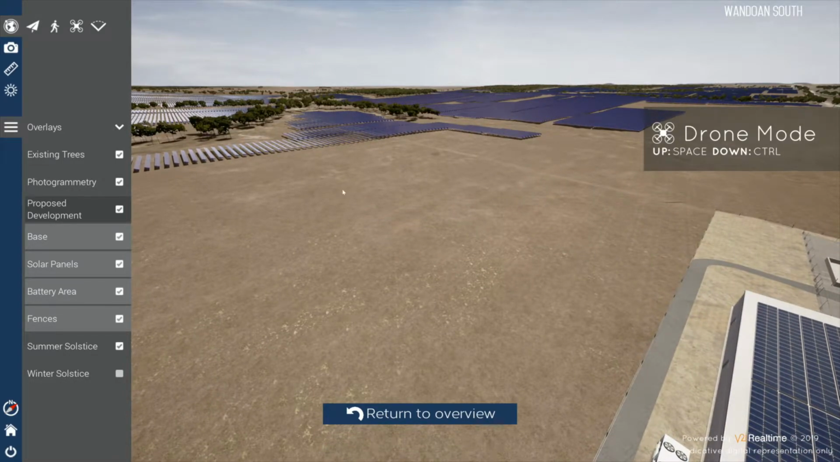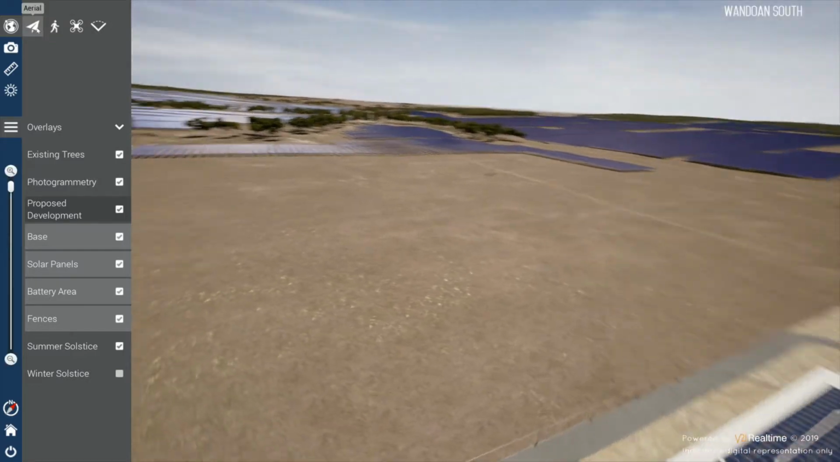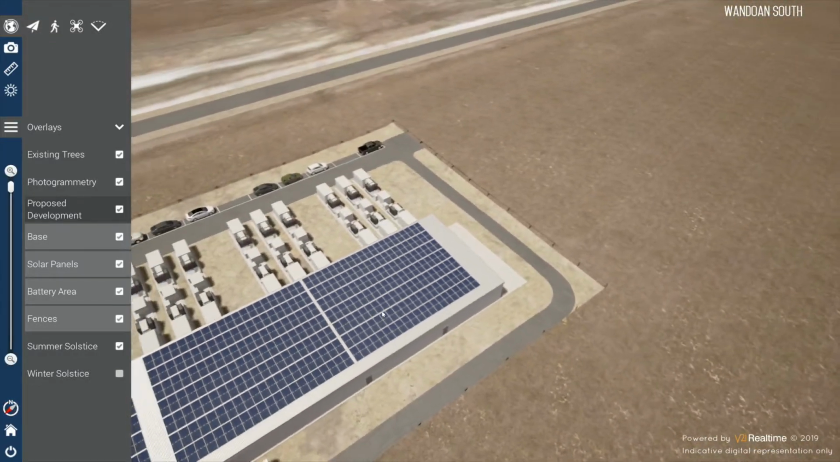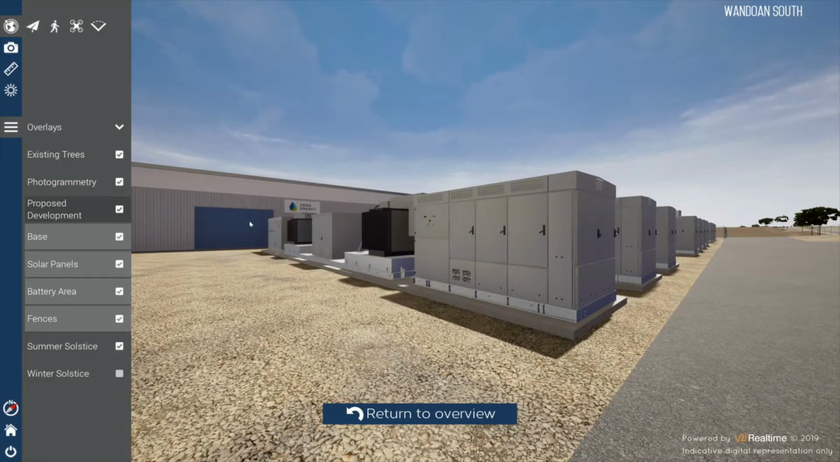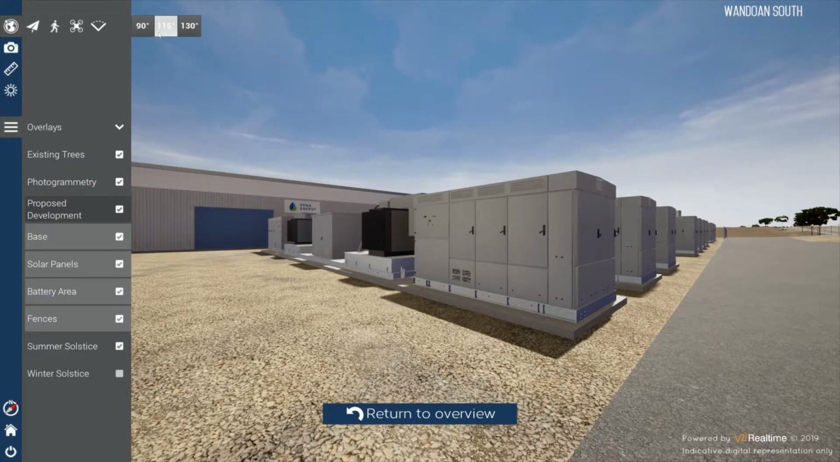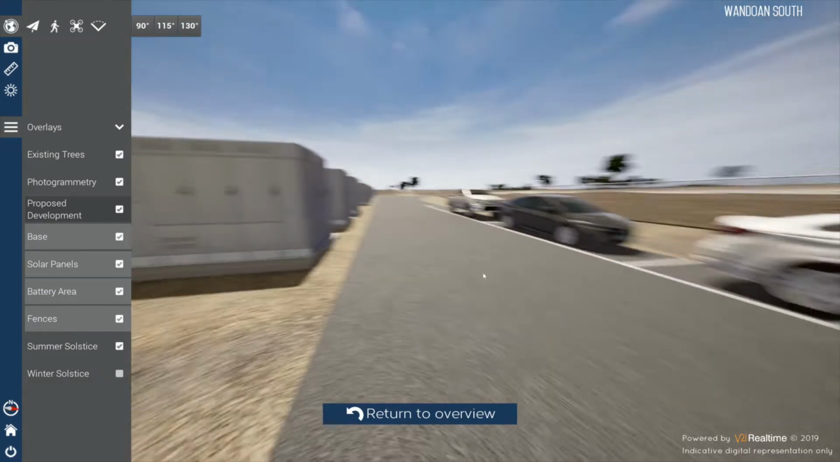Clicking Return to Overview or the Orbit button in the top left corner of the screen will return you back to orbit mode. You also have the ability to change the view angle. Click on the Field of View button and you can change between a narrow 90-degree view, the default 115-degree view, and a 130-degree wide-angle view.